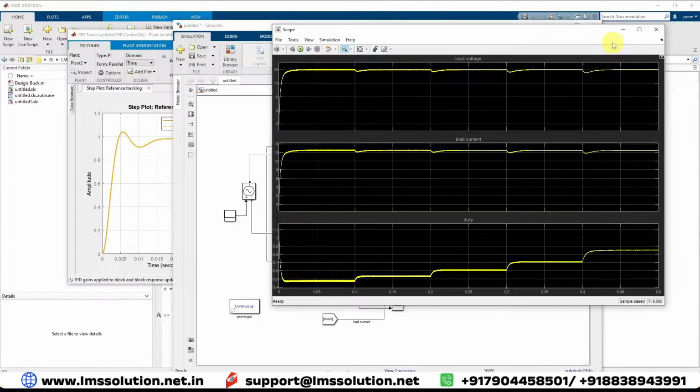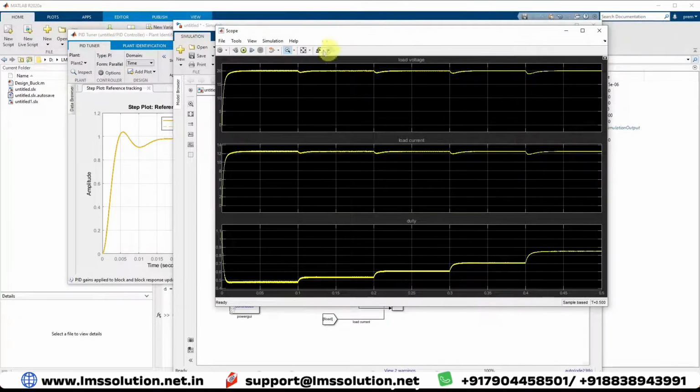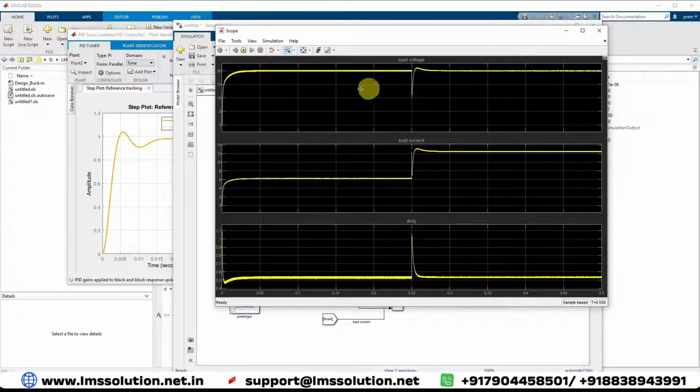Next, we go to see the variation of load voltage, load current and duty cycle. Now we can see that for the 50% load, the load current is around 6.5 or 6.3 amps. We can see that the load voltage is maintained at 20 volt. After changing the load from 50% to full load, the voltage goes to some level and then comes back to the 20 volt. And here you can see that the load current is maintained at 12.5 amps.